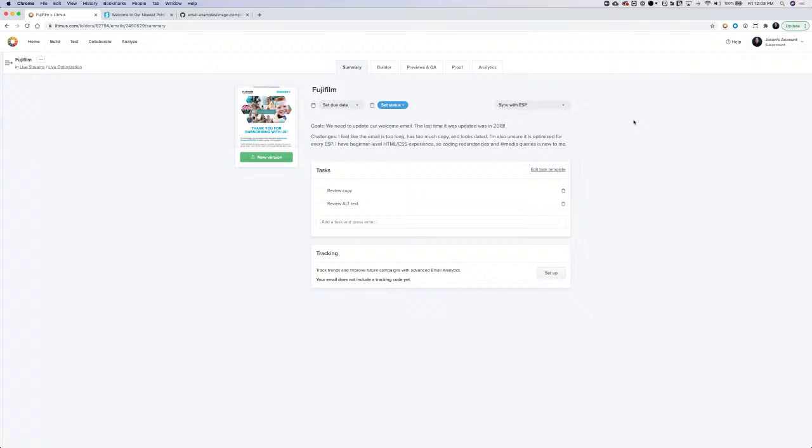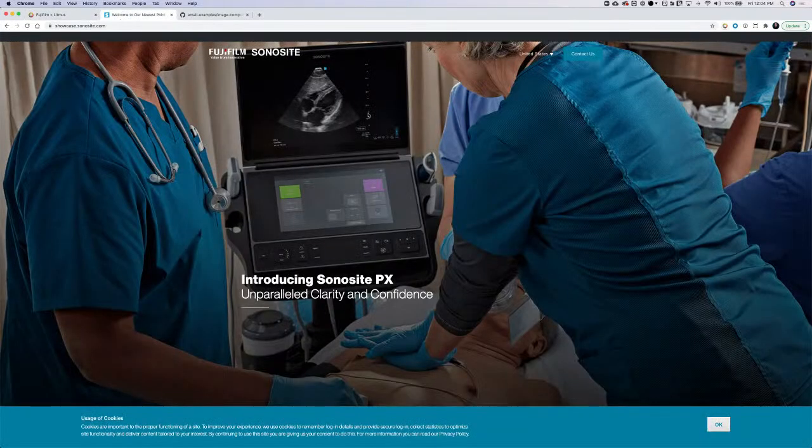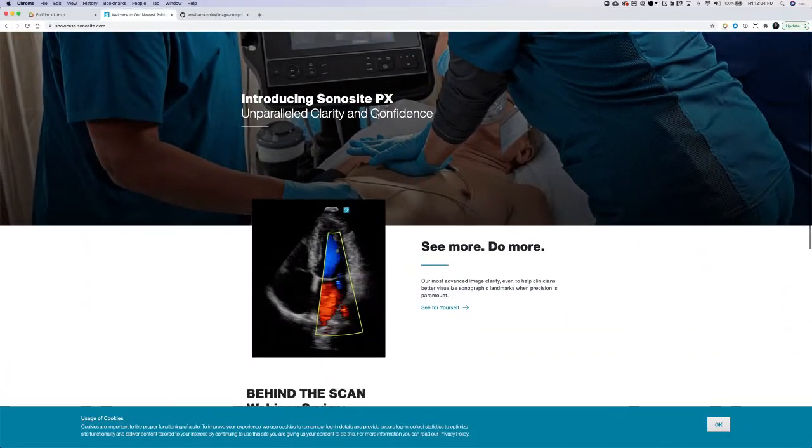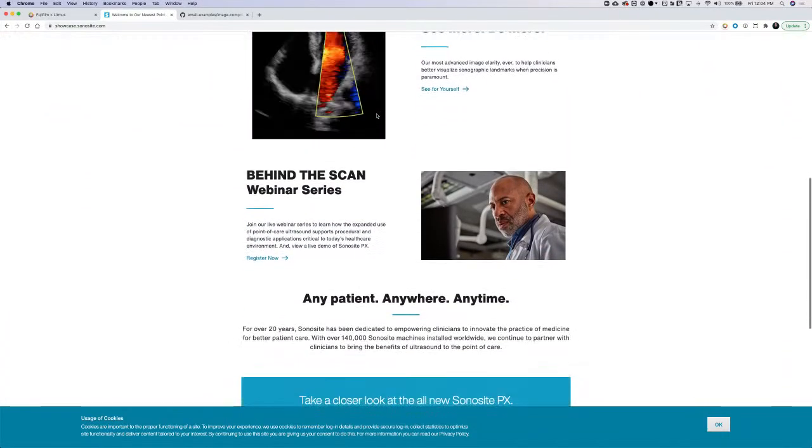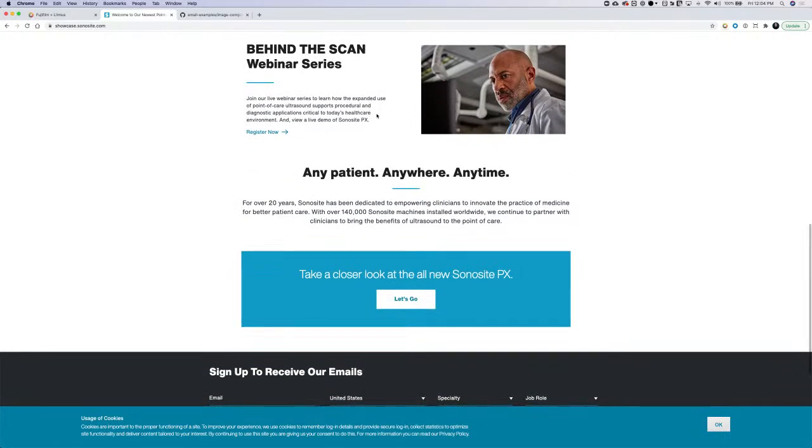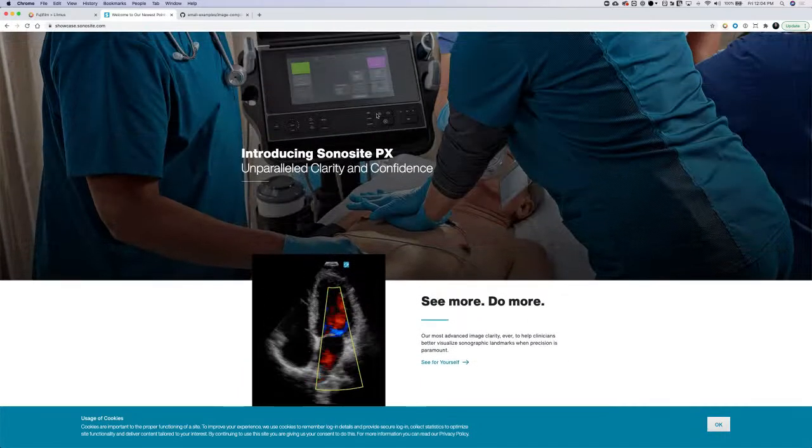But this email campaign that we're going to focus on today is from Fujifilm Sonosite. Well, Fujifilm, most people have heard of Fujifilm. Big electronics, huge corporation, company. But this is for Sonosite, which, as far as I can tell, is kind of their medical imaging company, their business unit that focuses on sonogram machines, ultrasound machines, stuff like that.